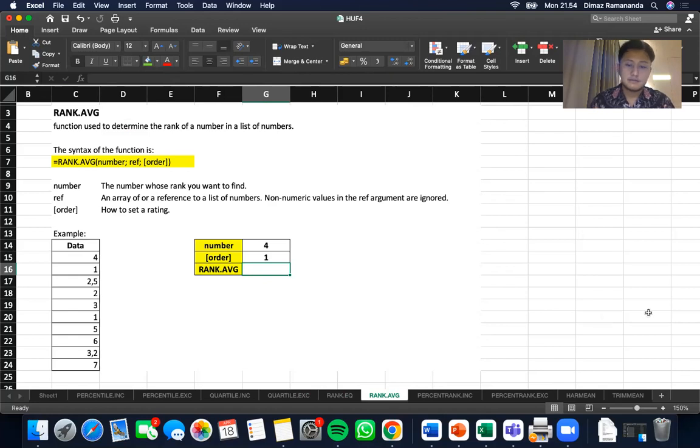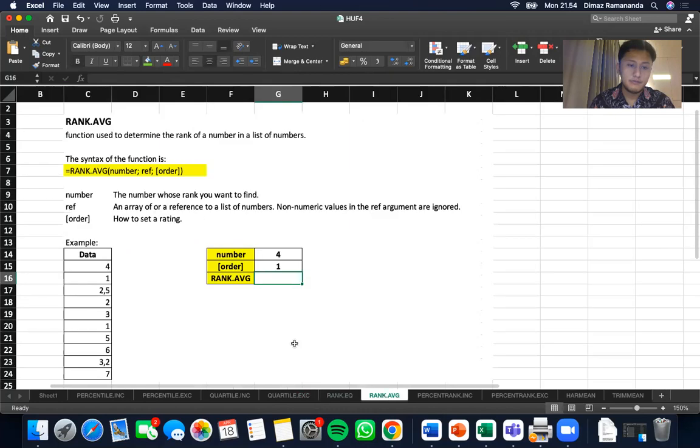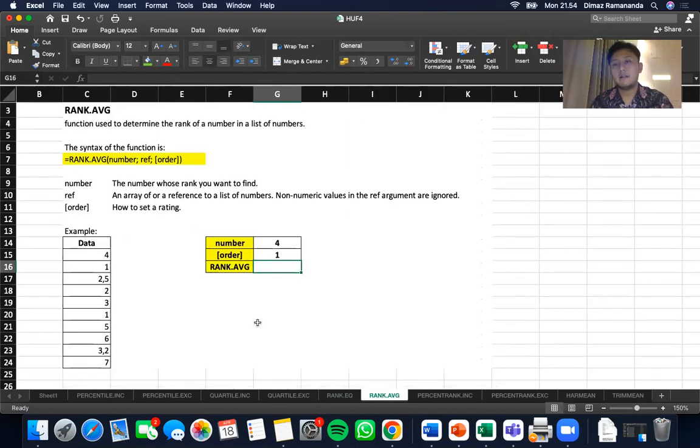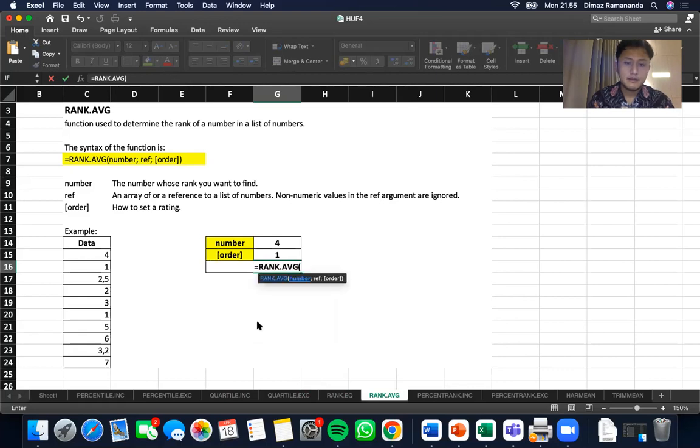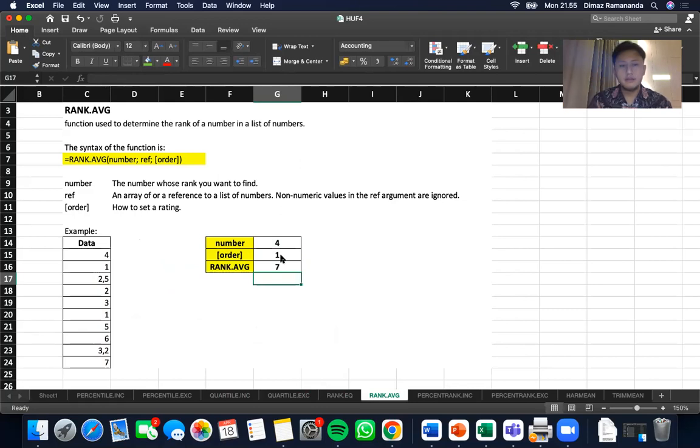And then the data set is the same as the RANK.EQ before. So you may just copy the data set and put it in a new sheet. For the number I choose 4 again, and for the order I choose 1. You can change it to anything you like. And then to perform the rank of range, we put equal rank of range, then put the number, put the ref, and then put the order. And then the result is still 7 for the number 4.